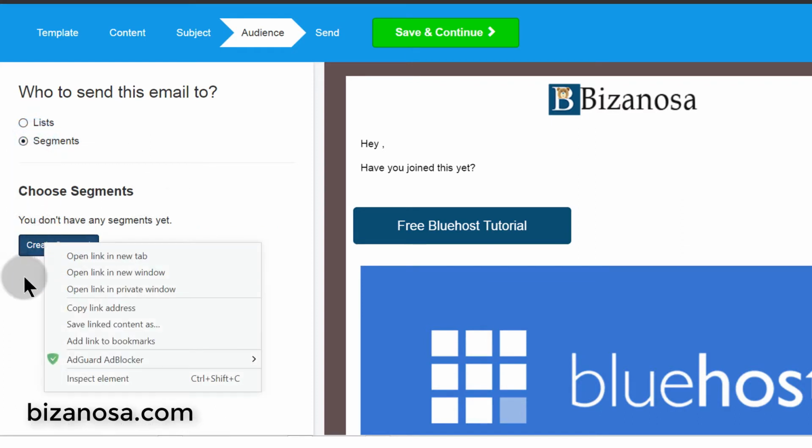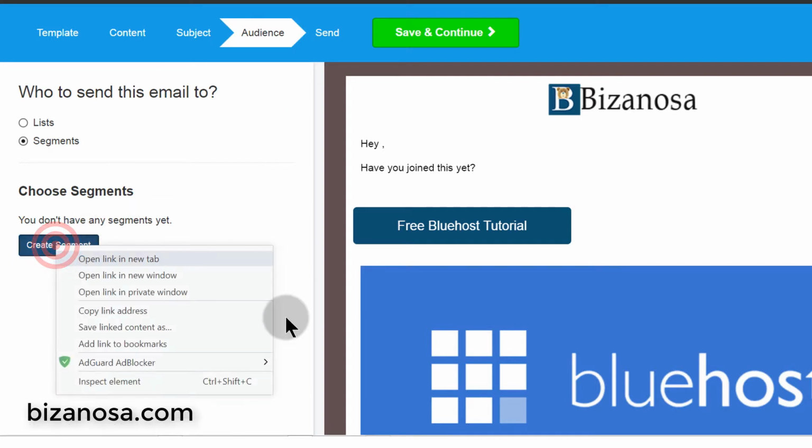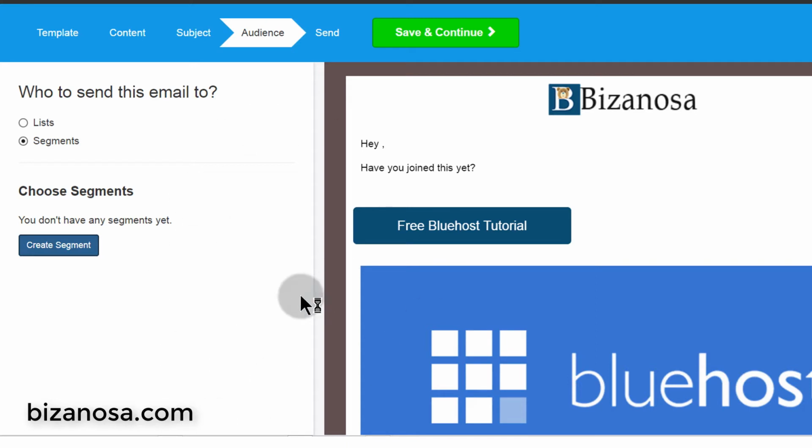So if you want to create a segment, you'll just come here. You'll just click on this create. Don't click it here because it will close this. You can open it in a new tab and you're going to create your segment. And when you reload the page, you can choose a segment.